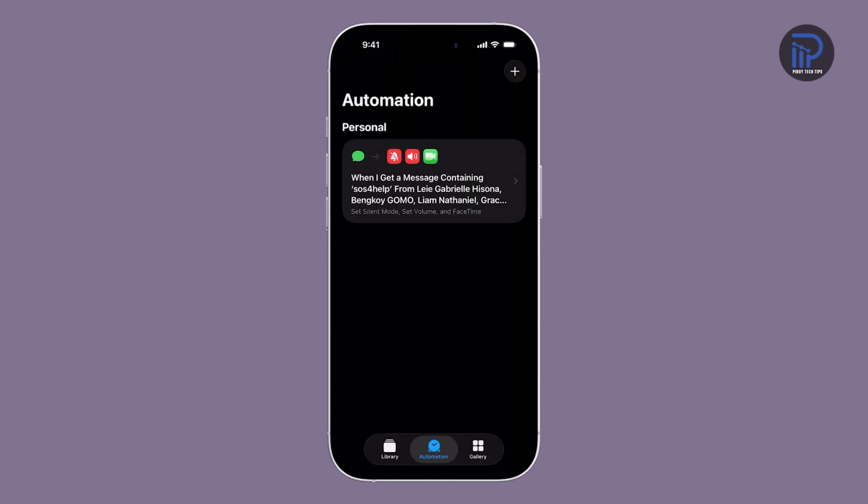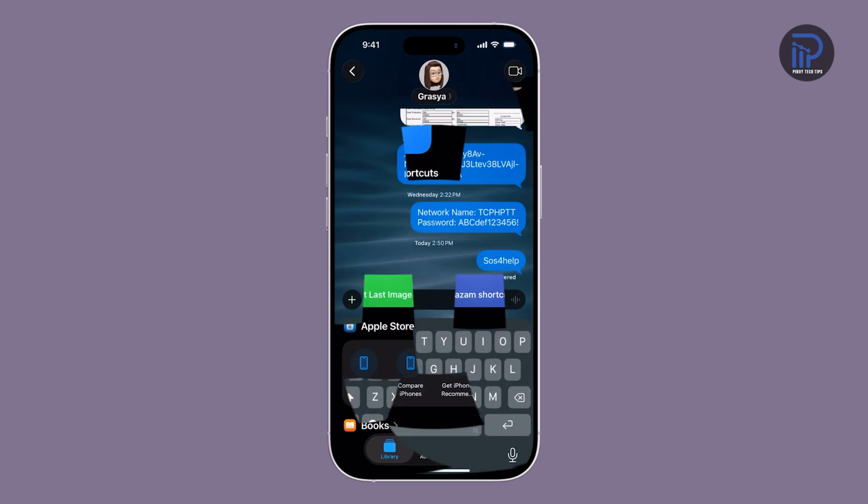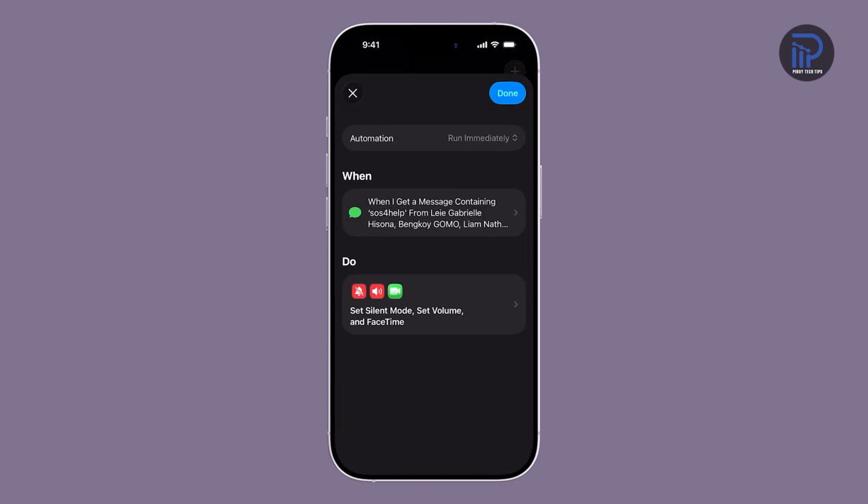You can also expand this automation by adding more actions or assigning it to the Action button for quick manual use.